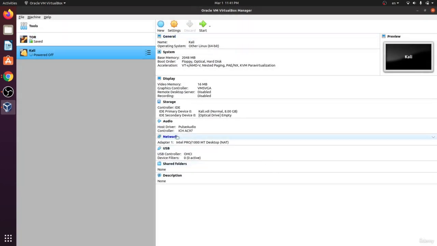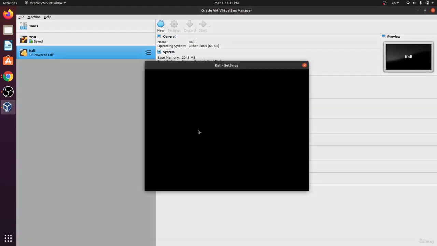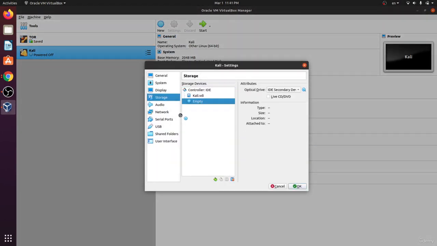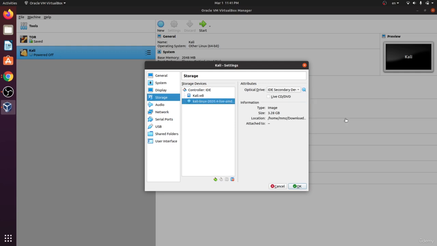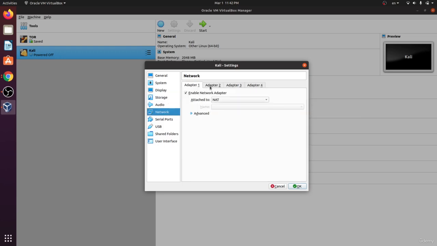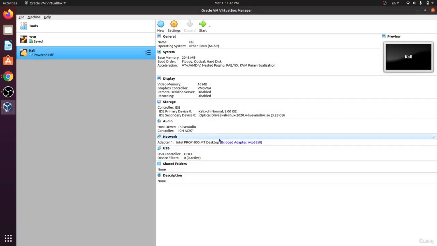All right. Now from here, go to the two things. Remember the storage and what? Yeah, you're right. The network. So the storage from here, choose Kali Linux live or installer, depends on what you choose. All right. Now this is the storage, and then choose the network. Make sure only the adapter 1, and make sure it is bridged adapter, and choose the adapter you want and press OK. Now press start.